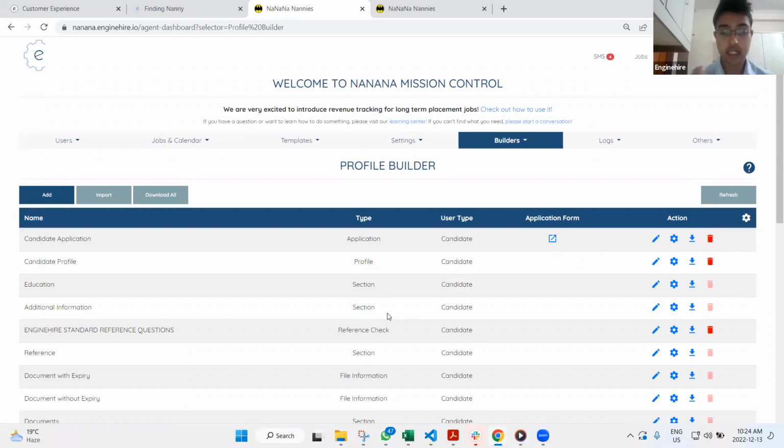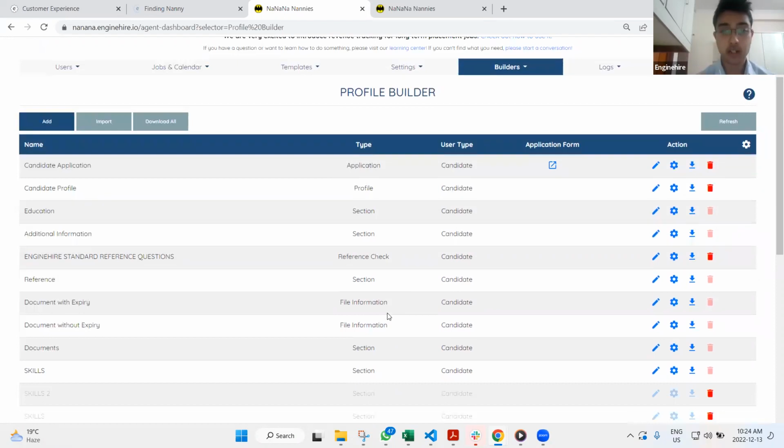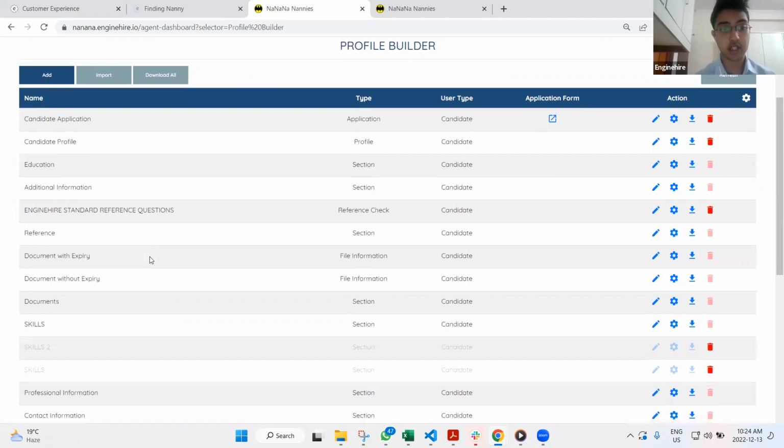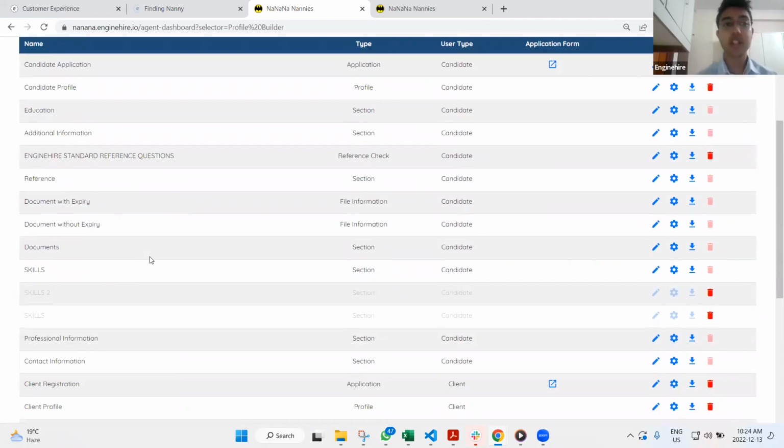A section is a combination of questions or fields or information that are grouped under a common theme, like contact information or experience or education. The sections are like the building blocks, and your applications and your profiles are made up of a combination of these sections.